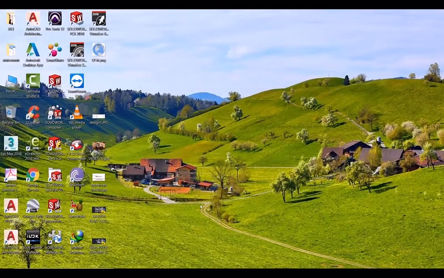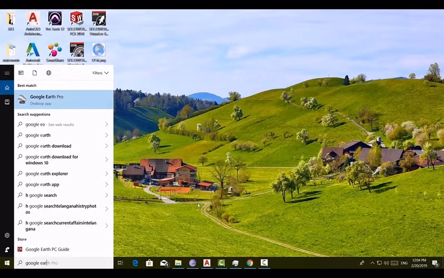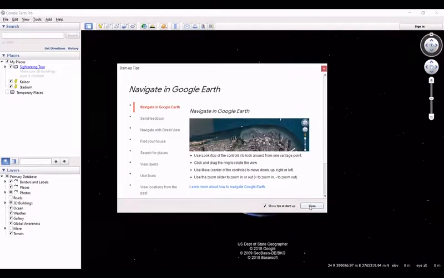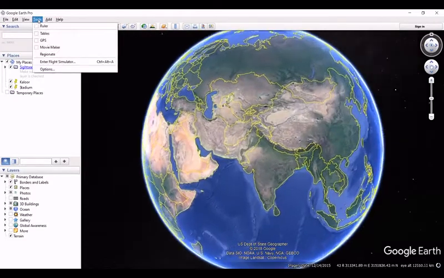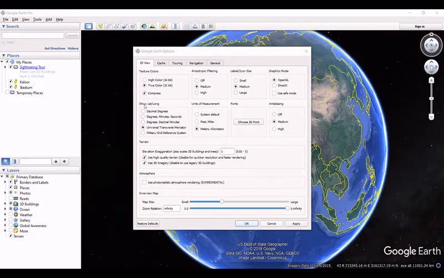Now let's launch the Google Earth Pro software which is installed in this computer. So I'll type Google Earth here and I can launch the software now. Now I'll go to Tools, Options, and you have to set certain parameters here. The show latitude or longitude should be chosen as Universal Transverse Mercator or UTM.